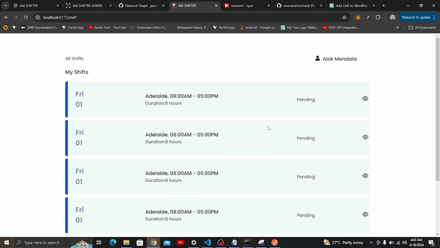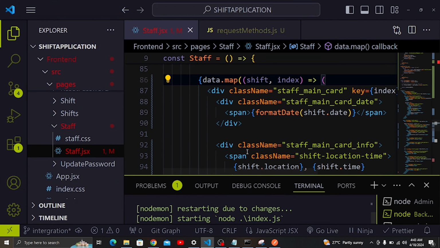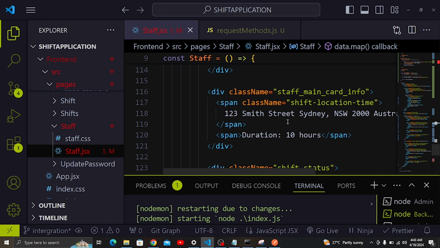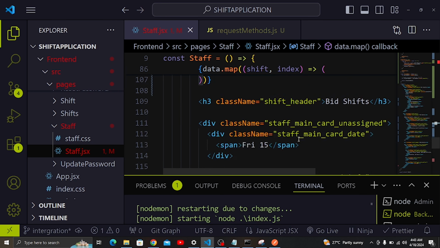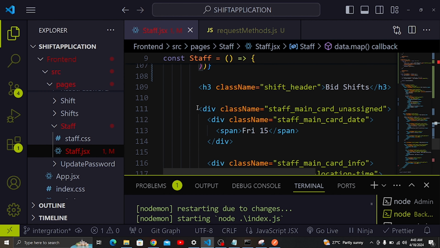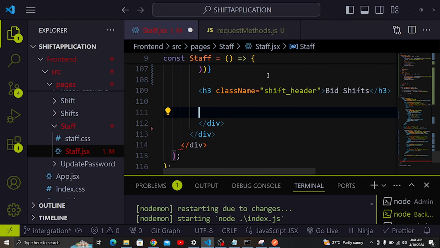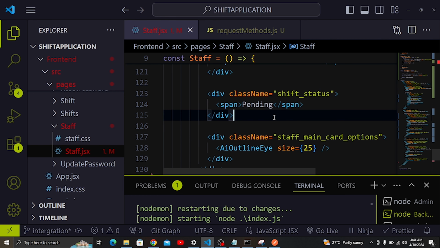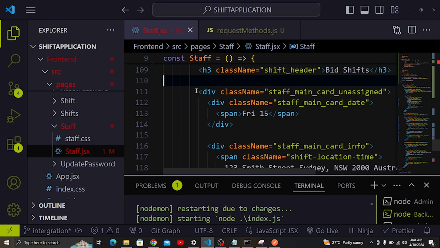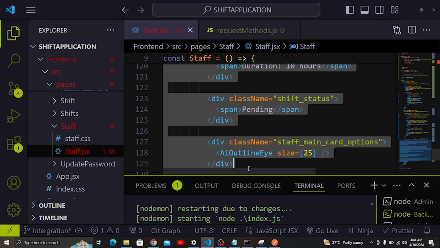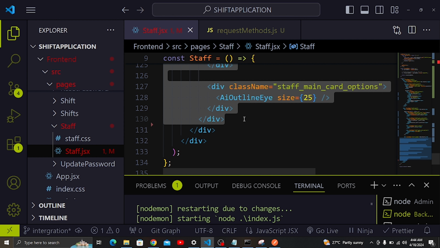I'm going to minimize this, and now if I come down here, because we have this part that we are calling bid shifts, I'm going to cut it first. Here I can see we are having a problem when we cut it like that, so I'm going to remove it until there. I think that will be okay.